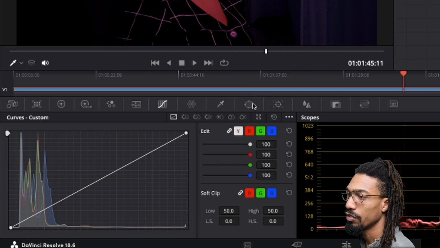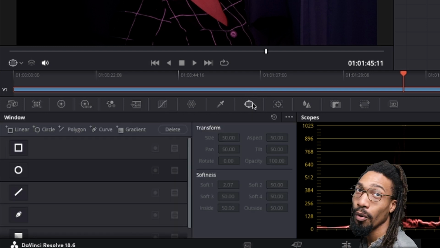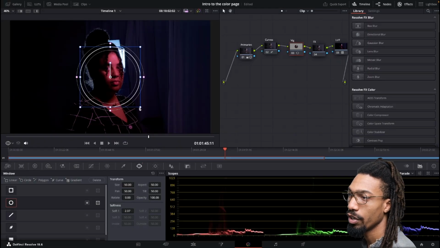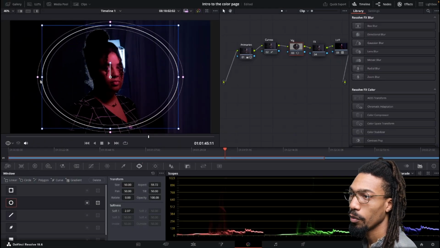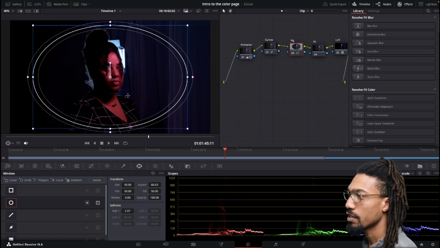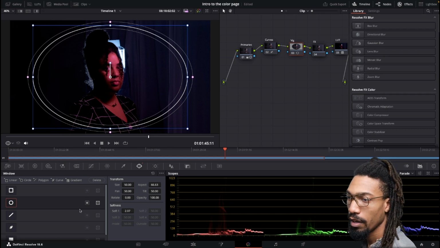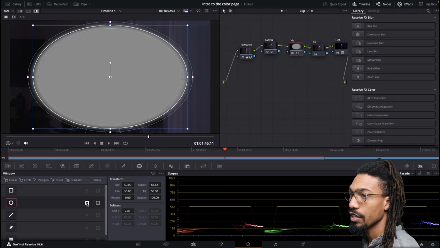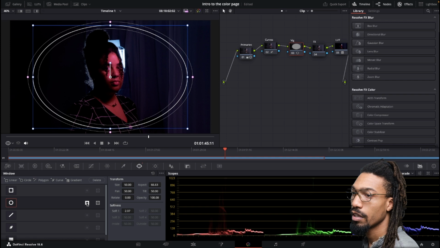Throw a vignette on, so you don't have to have everything on one node. It just helps break it up and helps you to figure out what you're doing, where everything is. And this is one way to do a vignette. You don't have to do vignettes like this. Come down in here, invert that, Shift H to see what it's doing.